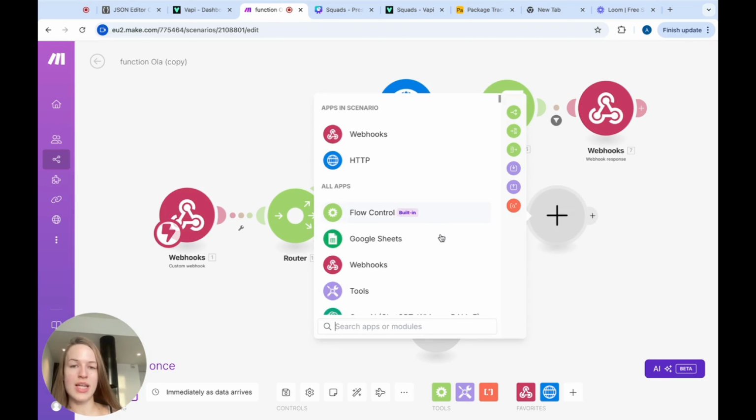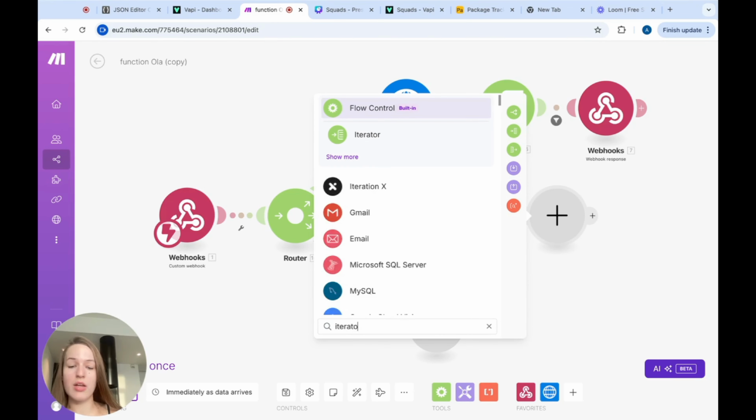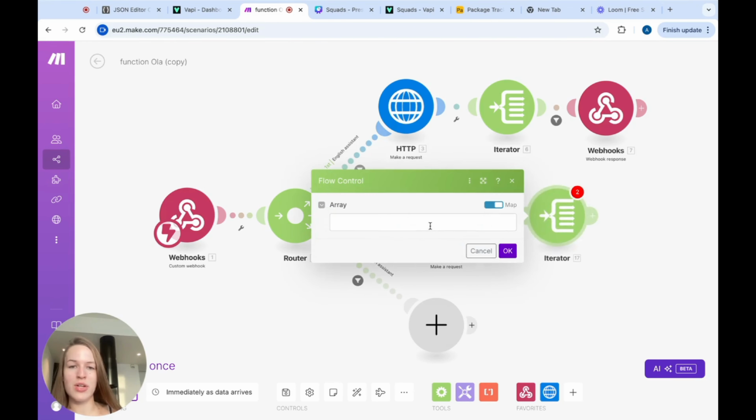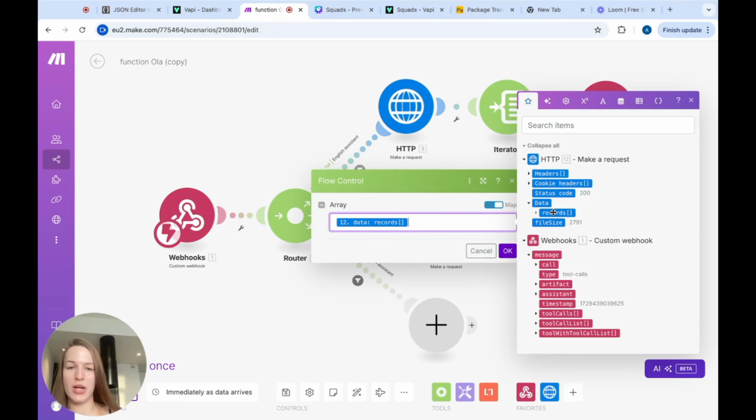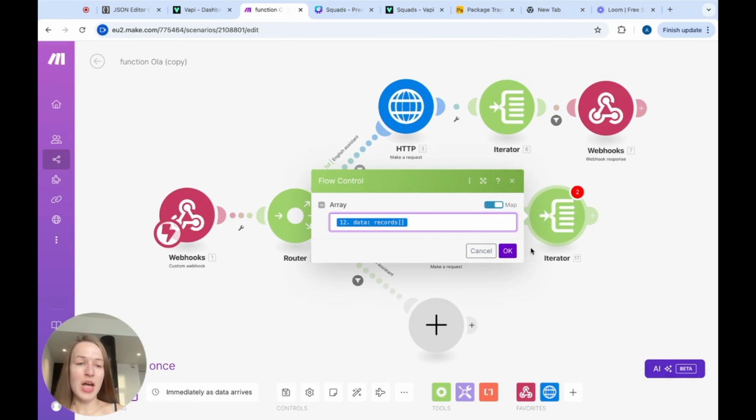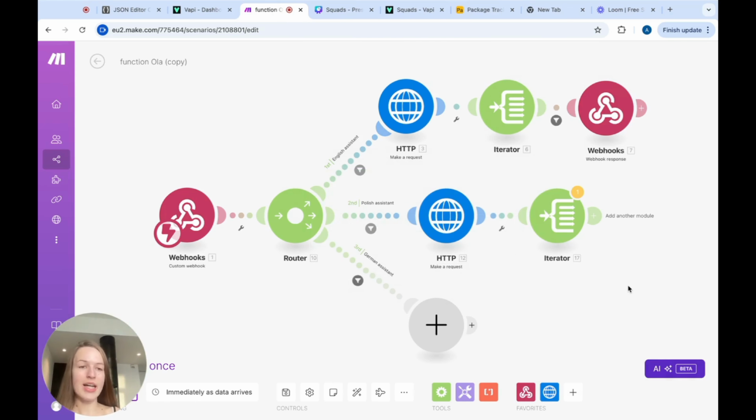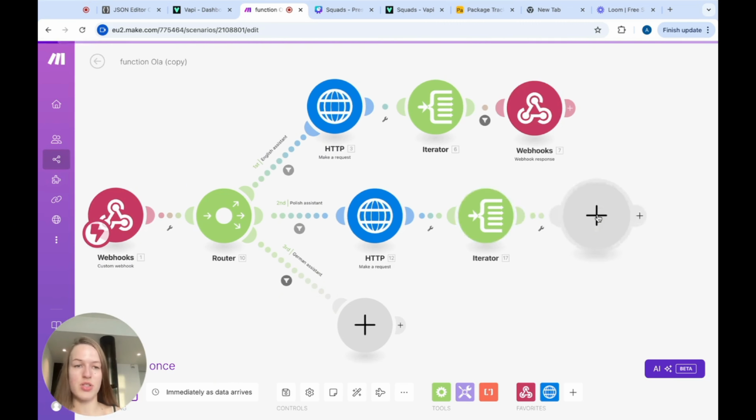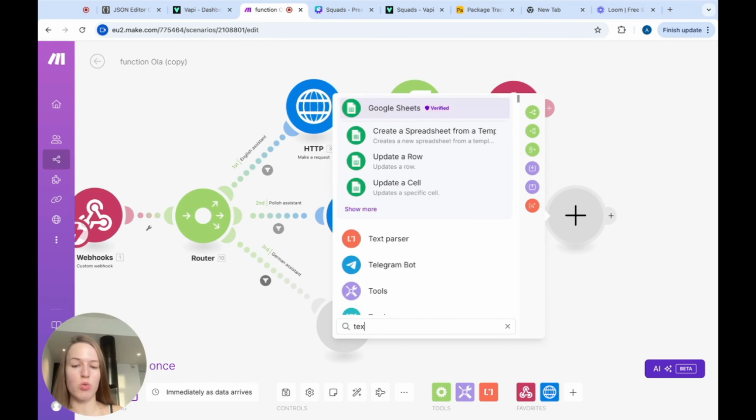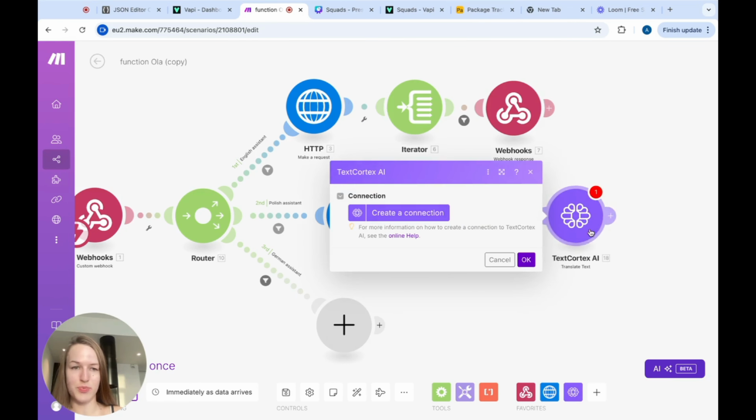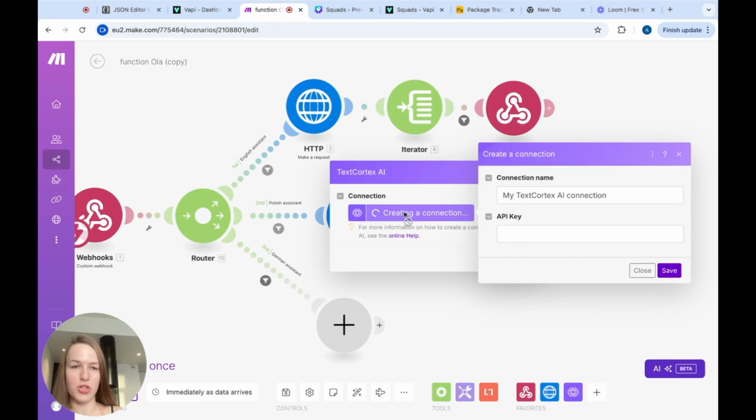So the next module that we have to add is iterator, like for an English assistant. We are choosing iterator and then we have to choose records. So records, it's data which we got from our Airtable database. Those are records that we got. And now, the same as with English Assistant, we have to iterate through the values. The next module that I'm adding will be a translation module. So I will add a translation tool, which is called Text Cortex, and I will choose Translate Text. So I'm creating a connection.